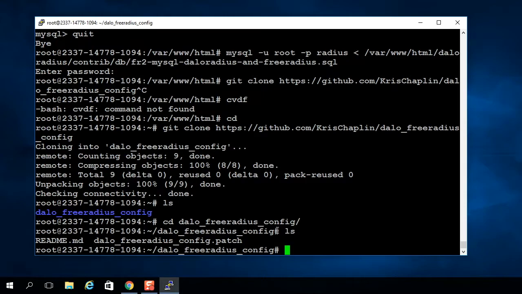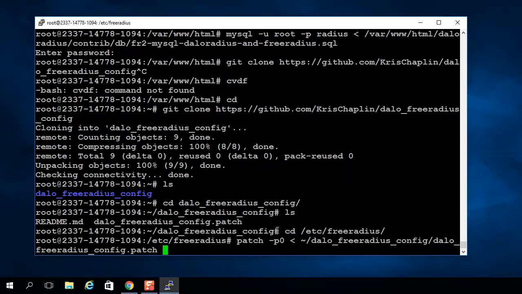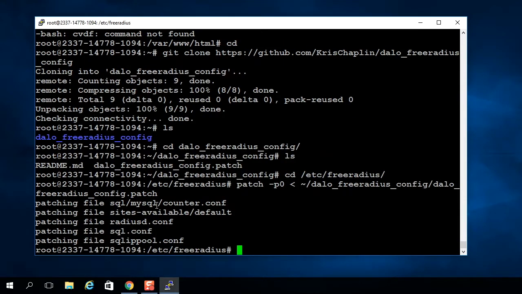So I'm going to patch on top of Freeradius, so I'm going to move into the Freeradius install directory, which is in etc. And from within there I'm going to use the patch command. And grab that patch file. And that's gone ahead and patched these following files. So the counter configuration, there's a number of additional timers and counters that are used for timeouts for users. So this is important if you want to be able to time limit users, as well as a number of other settings in order to configure Freeradius to use SQL as a database.